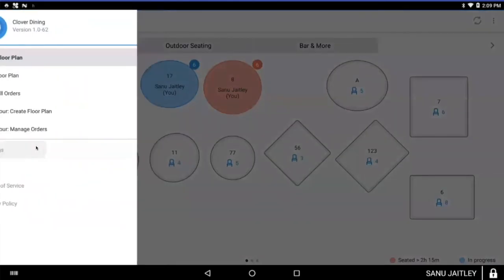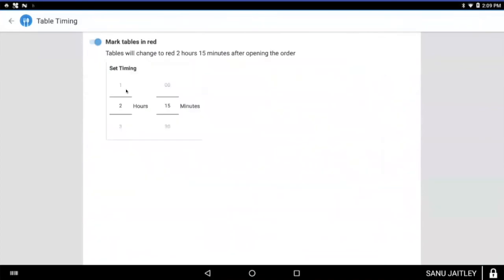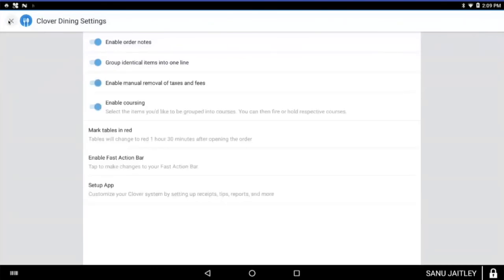So if we want the ability to enable that, go ahead into the mark tables in red feature, toggle it, and then you could set the timing as well. Let's say 2 hours 15 is a lot, and we just want to make it an hour and a half. We can go ahead and change that to an hour and a half. And then automatically those tables who have been seated for over an hour and a half will turn red.